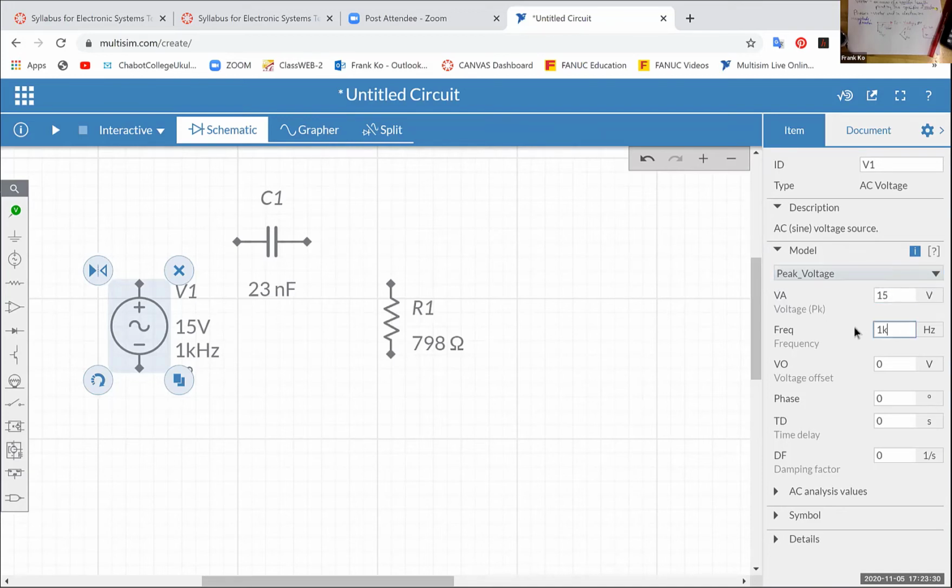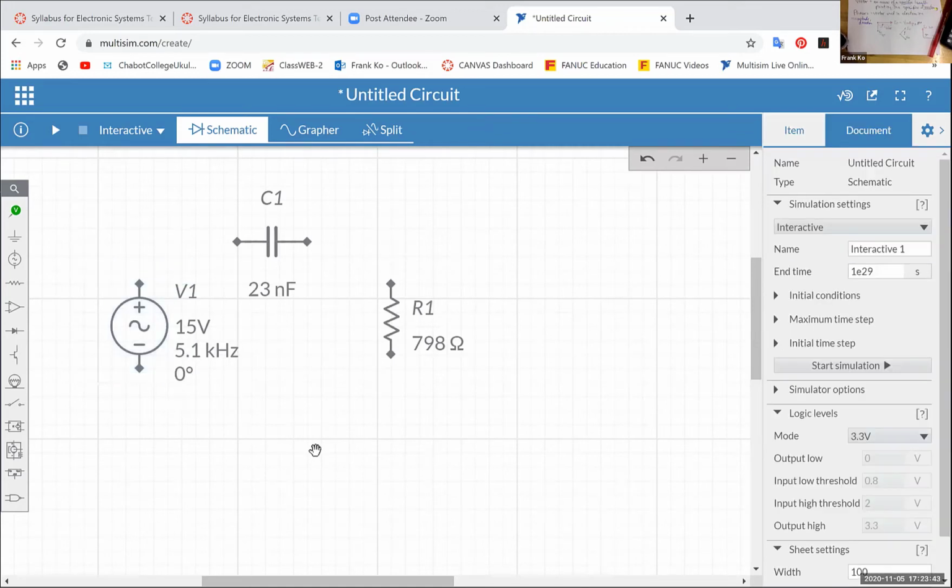And my frequency was 5.1 kilo. So I'm going to type in 5.1 space, type in the letter K, 5.1 kilo in my dialog box. Enter. Do I now have 15 volts peak, 5.1 kilo? Circuit's pretty easy to build, yeah? Connect here to here.